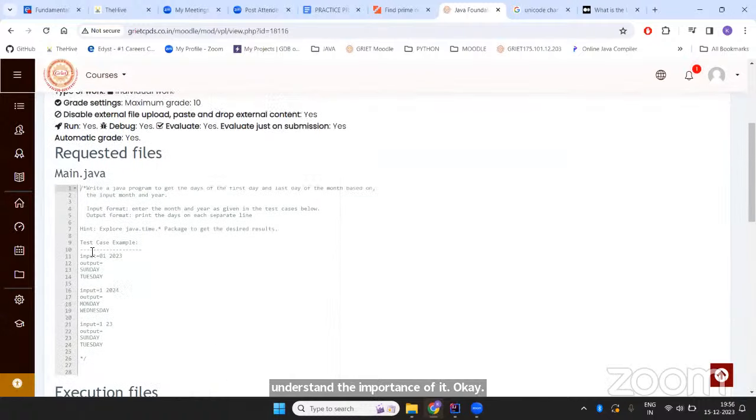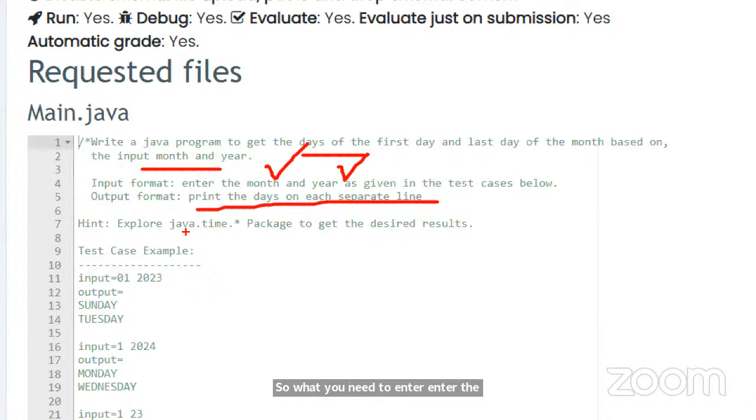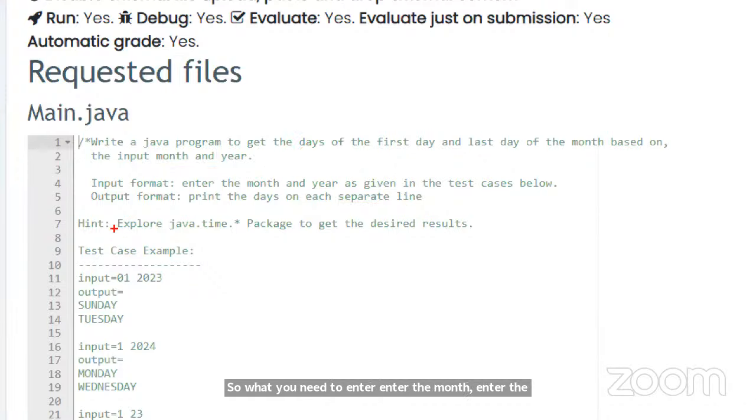Right. So what is this question? Write a Java program to get the first day and last day of the month based on the input, month and year. So you need to enter the month, enter the year, right? Then print the days on each separate line. So I also gave the hint.